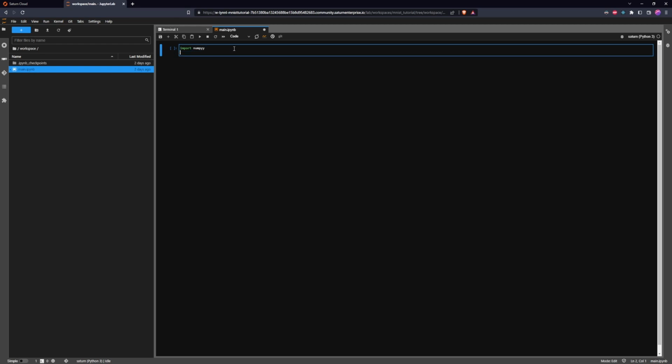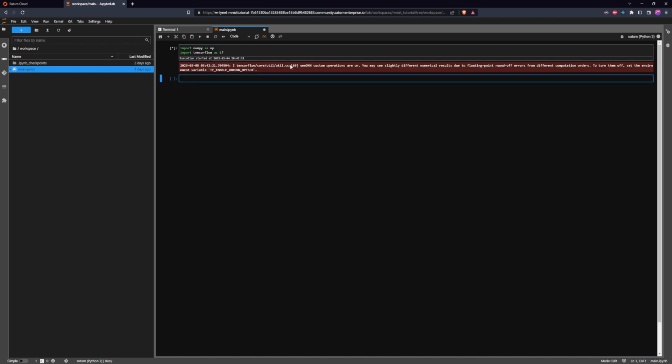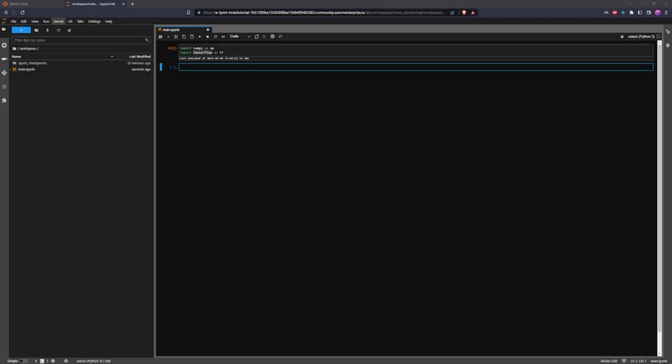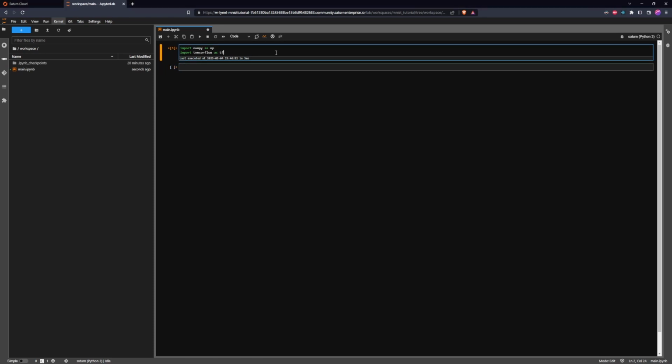So we're gonna import what we need. We're gonna import numpy as np and import tensorflow as tf. So we're gonna press run, and looks like it worked. Okay, so let's get started with the data importing.